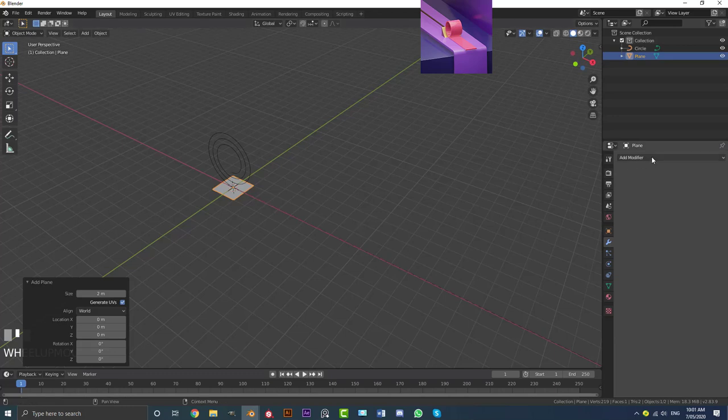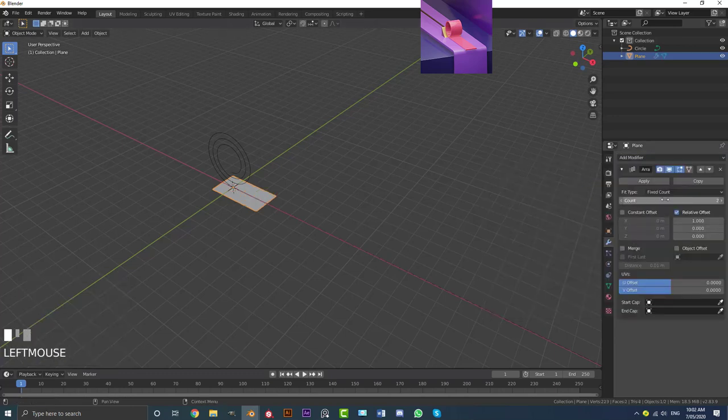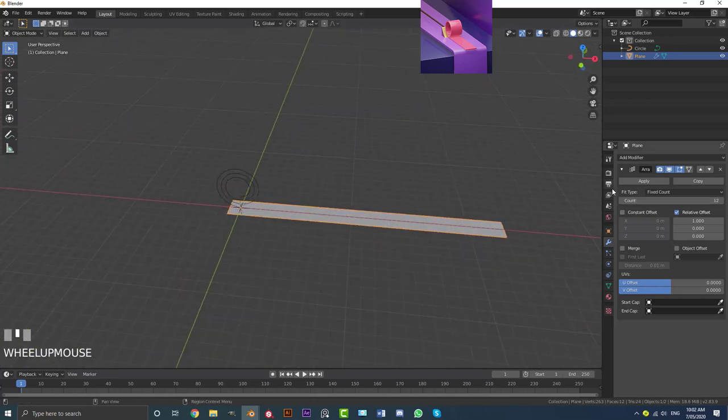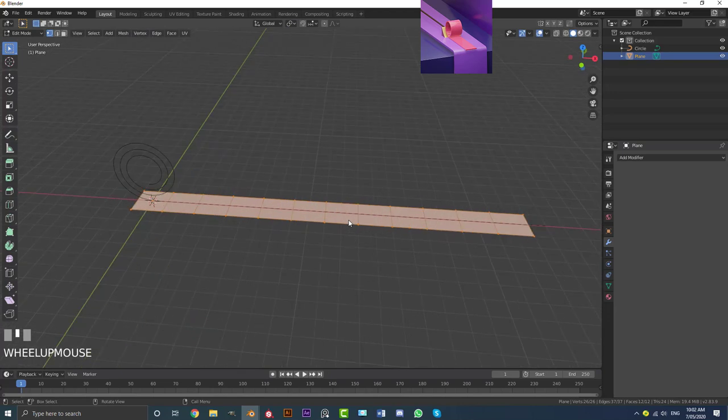With this plane selected, we're going to go add modifier, add an array modifier. We're going to bump the count here up to 12, like that. And then what we're going to do is come down here and enable merge. That's very important. And then we're going to apply. Now if we tab into edit mode, we have this guy, it's 12 meters long.